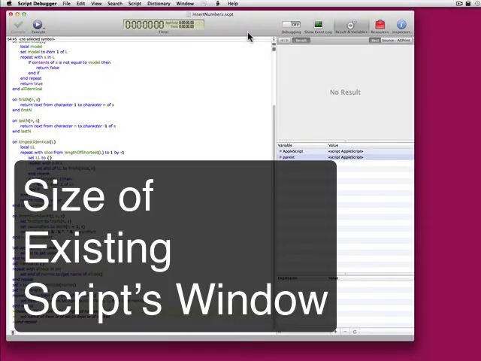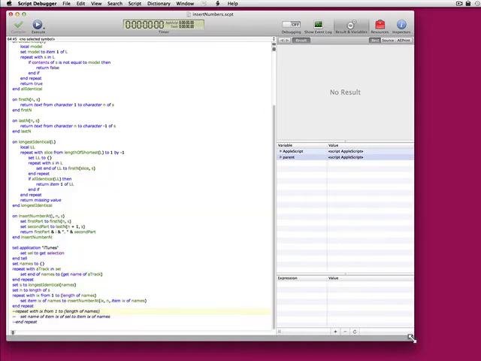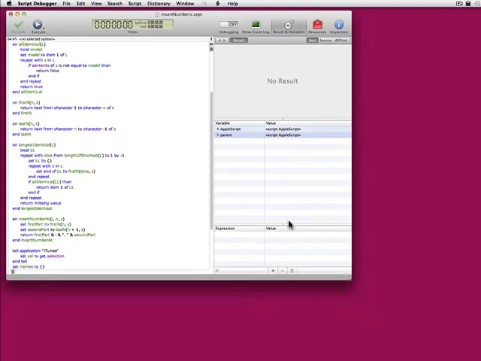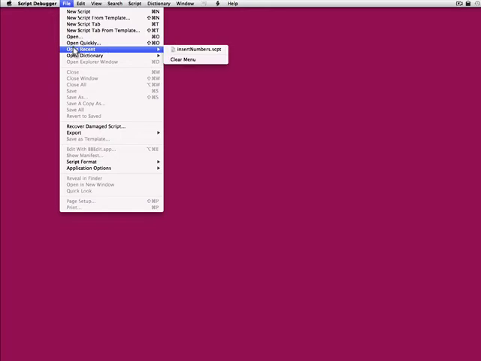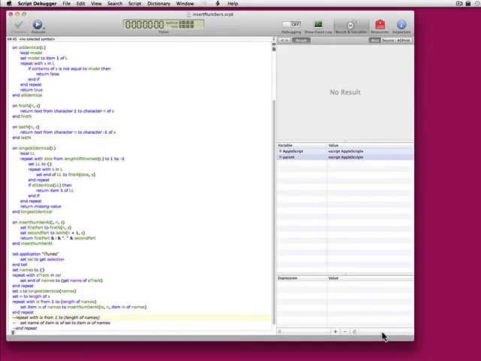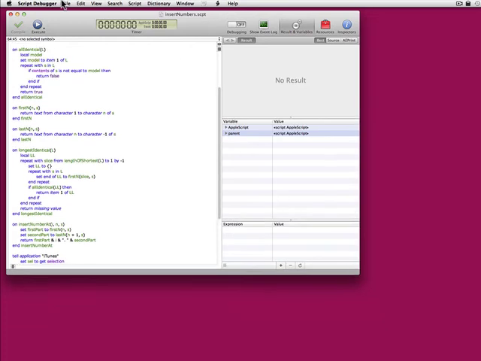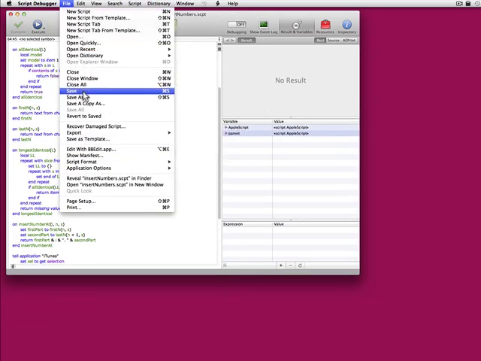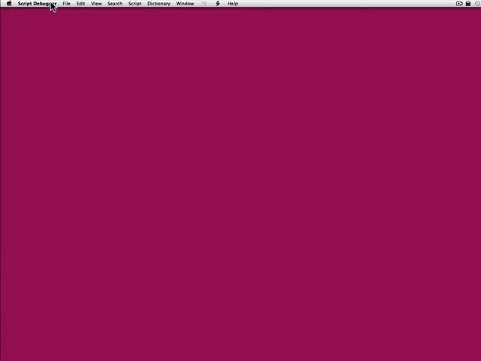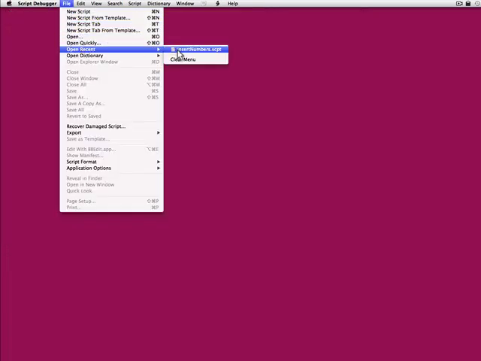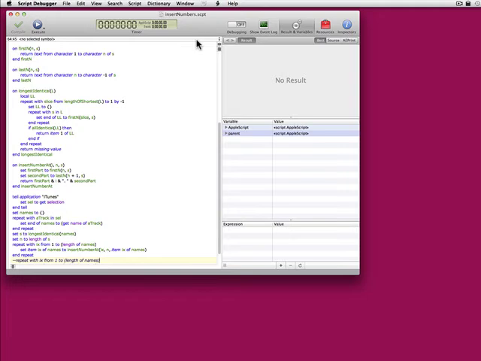On the other hand, the size of an existing script is saved with the script. So this script is a little large for my taste. I can make it smaller, and if I close the window without saving, then the next time I see this script, there it is, big again. But if I make it smaller and save, even though it doesn't appear to need saving, I can still save it. Now if I close the window and open it again, it remembers the size of that script.